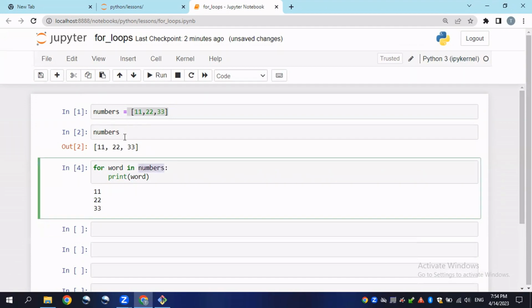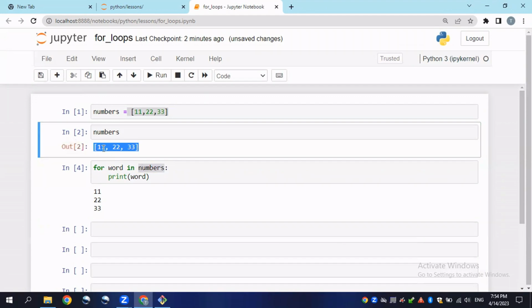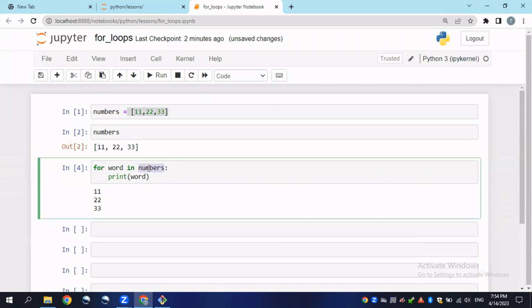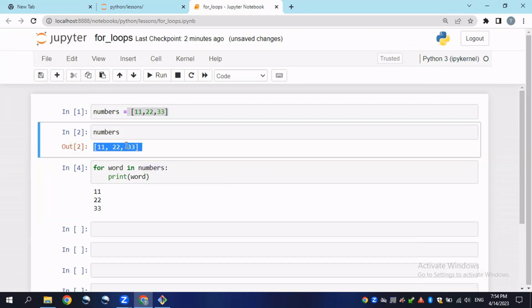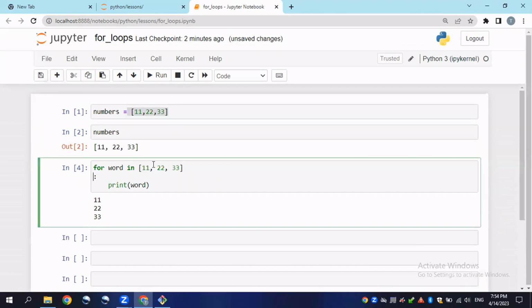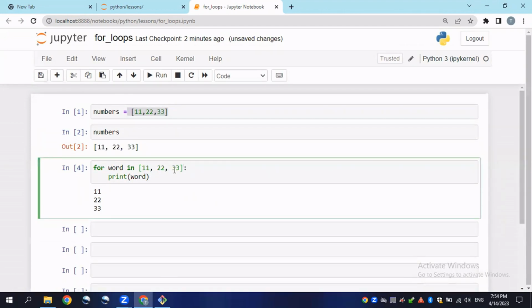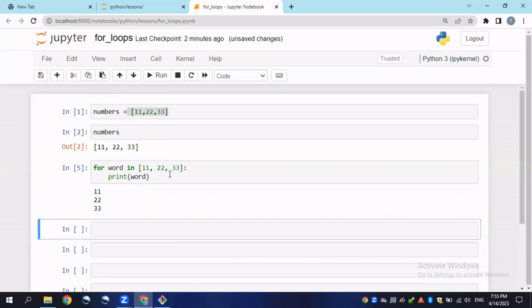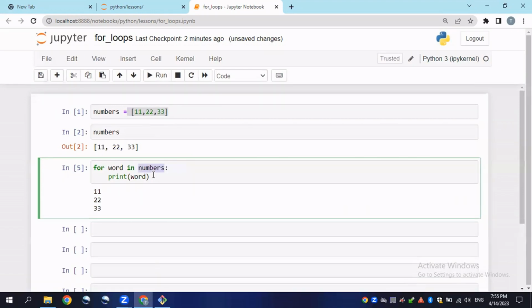Instead of the numbers variable, I can even pass the list itself here. It will print out the same result again, because we have defined the variable instead of the values here. But if I just define these values here, it will print the same result again. No matter what, it will work fine.